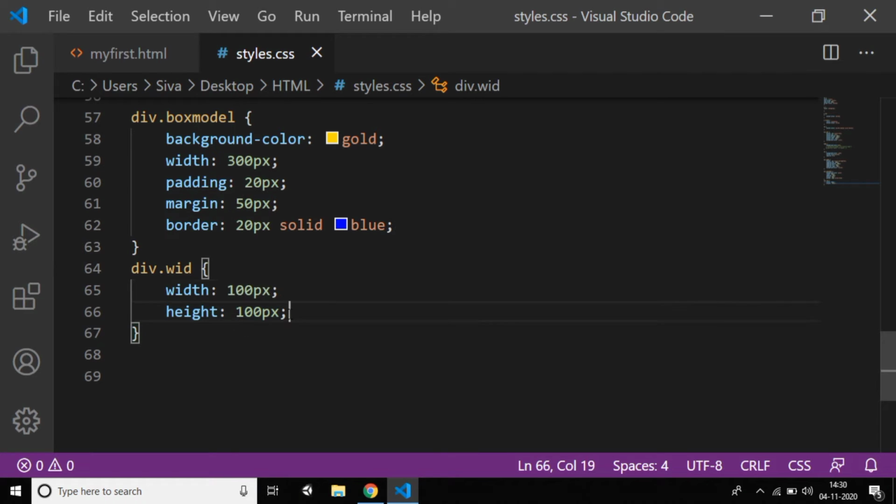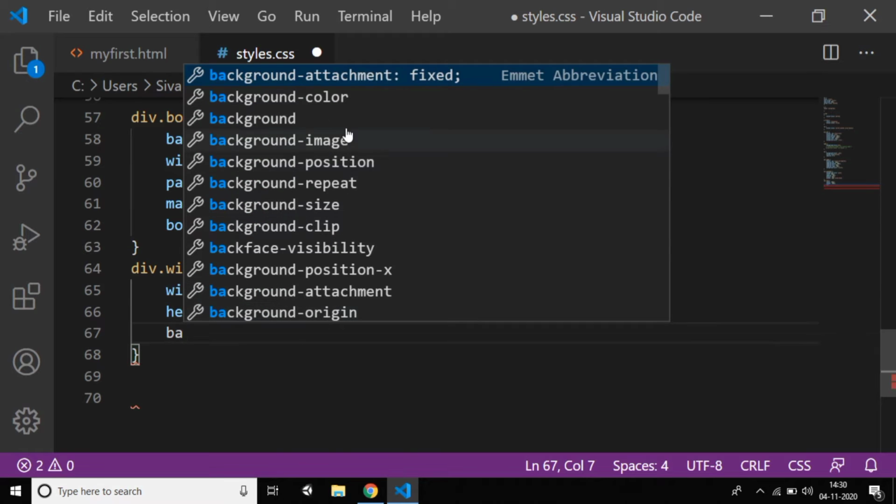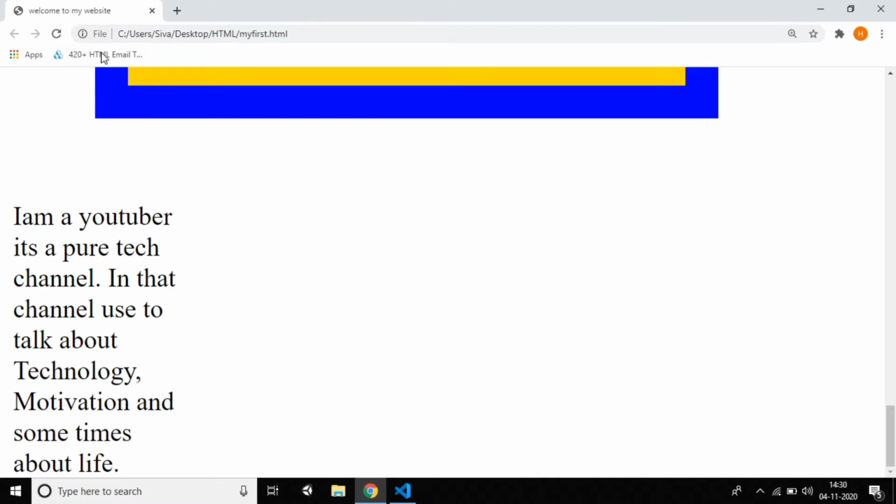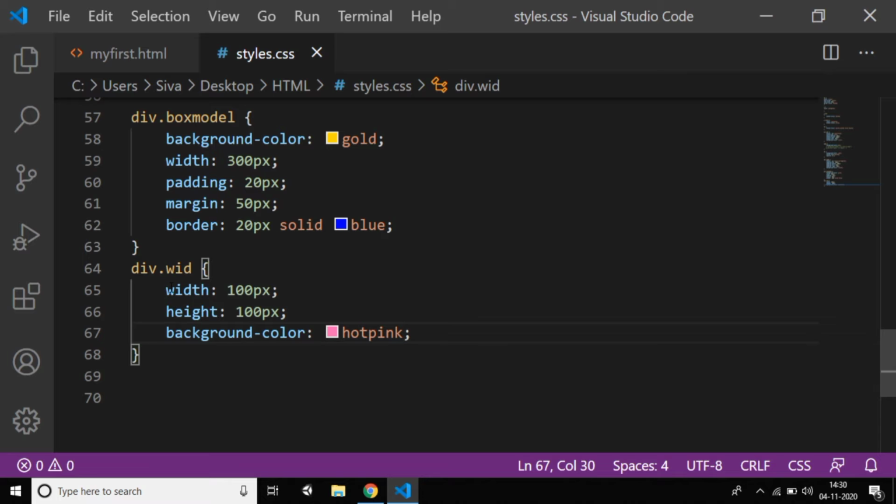If you want a background color also, you can give a background color like hot pink. Just Control S. You'll get a background color only up to here. Why was it only up to some point? Because we specified the width and height, it was applicable for both. So that's why it was only up to that point.